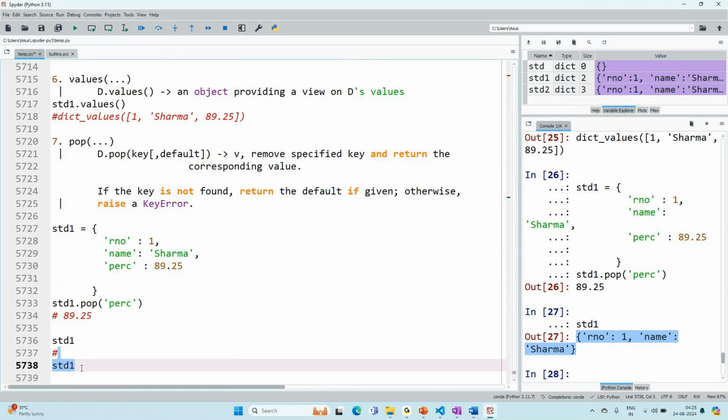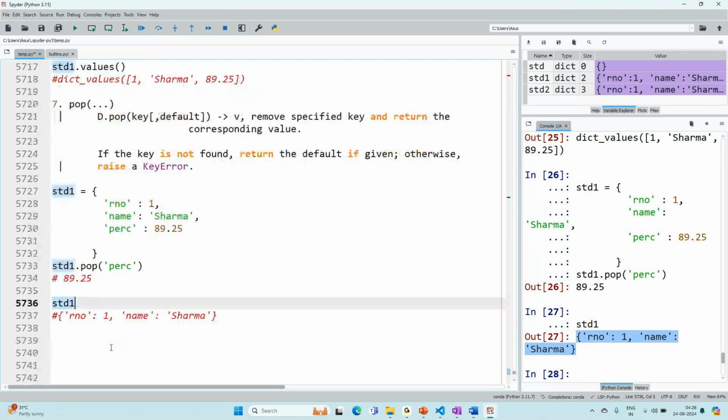So what do you give over here? You give only the key. While removing it, it gives you its value. It is not only giving the value, it is also removing the value and its key, of course. So this is how you are dealing with the pop, pop without a default value.